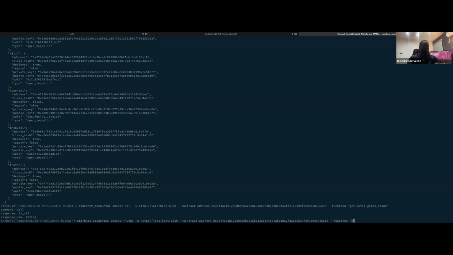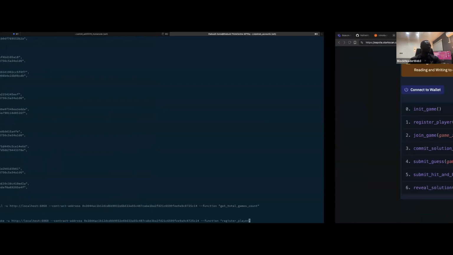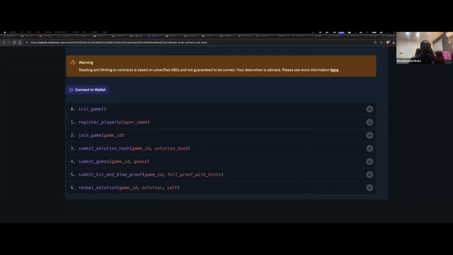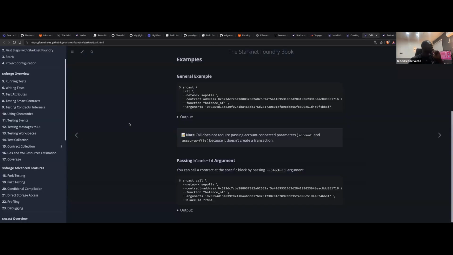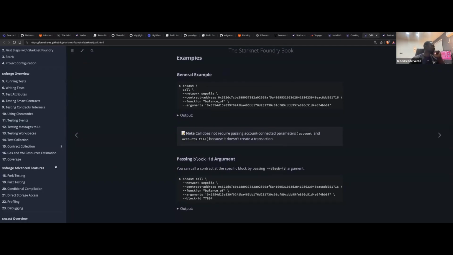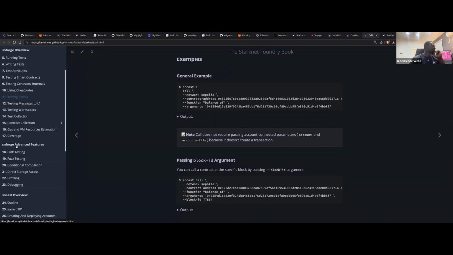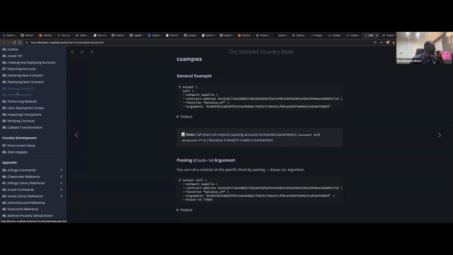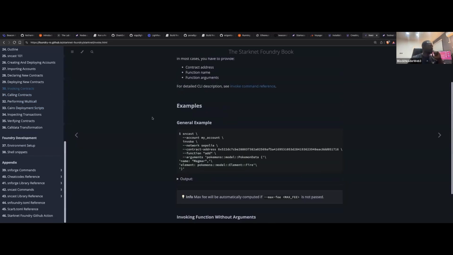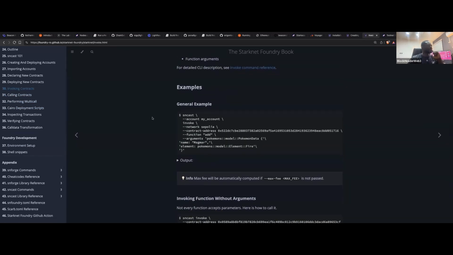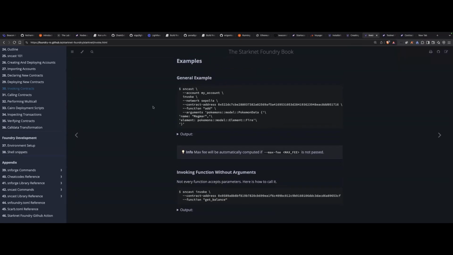So basically, what I would do here is register player, and it has an argument, right? The argument in this case, to perform invoking contracts, is meant to be the player address.